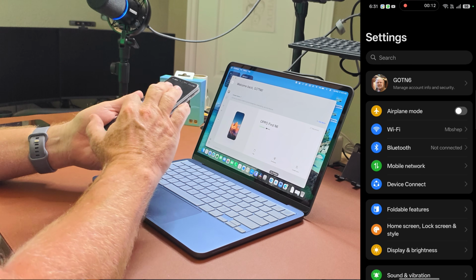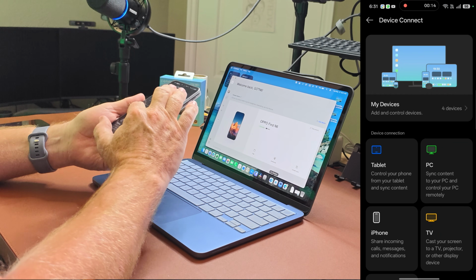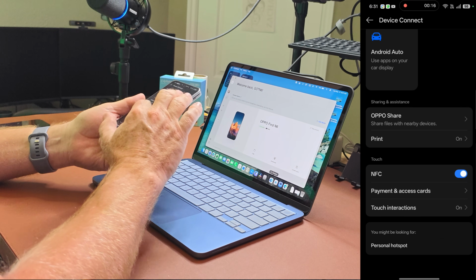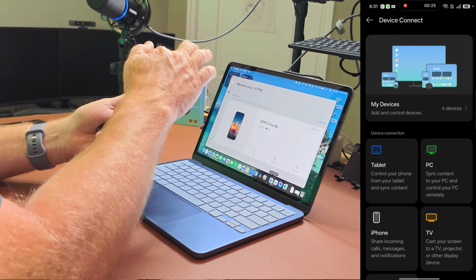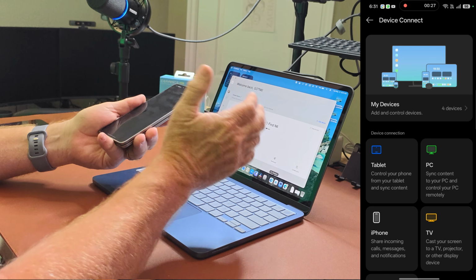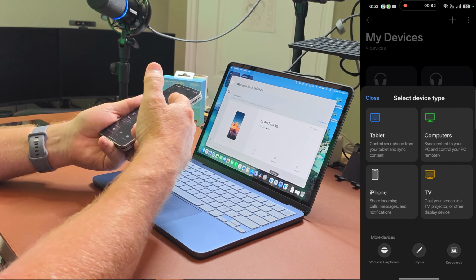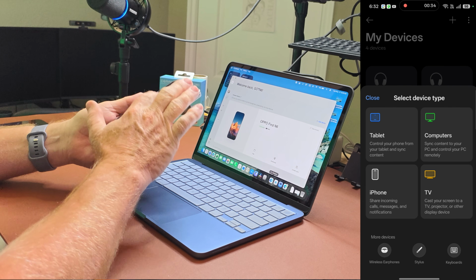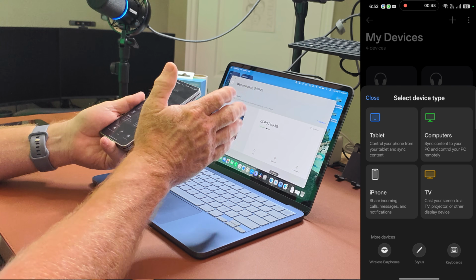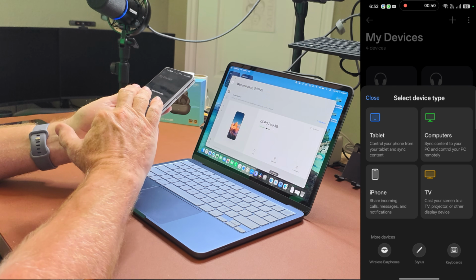So once you get it all set up on your phone, you just take your phone and go right to settings, device connections, and everything is right there. And this is where you will add your device as well. Right here, it says My Devices. You just hit the add button right there, and you will add whatever you're going to add, whether it's a computer, iPhone, or TV, because you can actually cast to your TV by using the system. So the Oppo works really well for pretty much any ecosystem if you just add it to the Oppo Share.